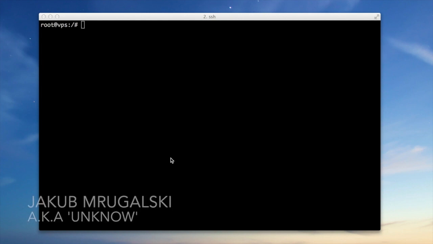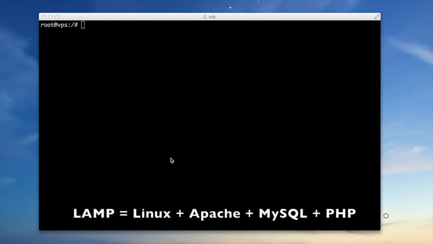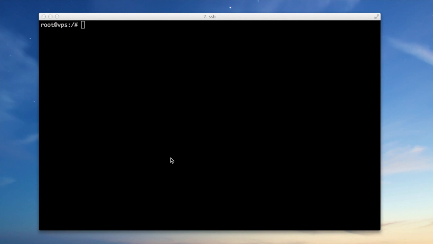Hello everyone, my name is Jacob Mrugalski and I want to show you how you can prepare your VPS server to run LAMP stack on it. What is LAMP? LAMP is just Linux, Apache, MySQL and PHP. This is the default configuration that you usually use for running your blog or any website. So we will try to install every software that we need on a really small VPS server.